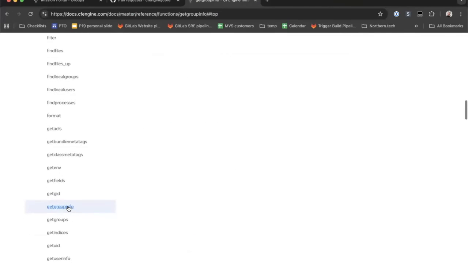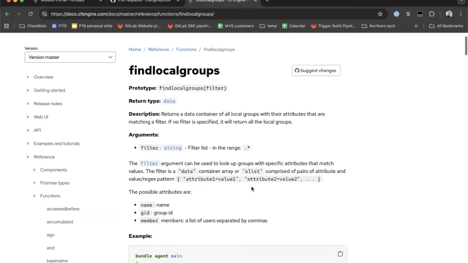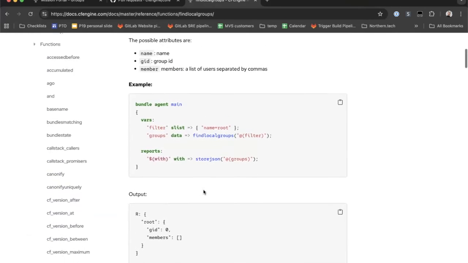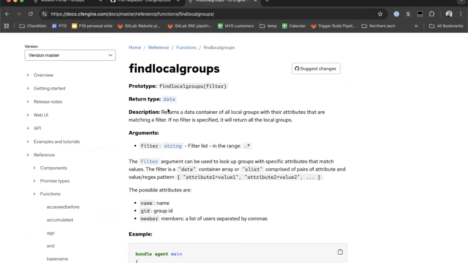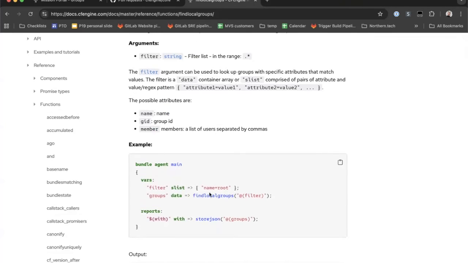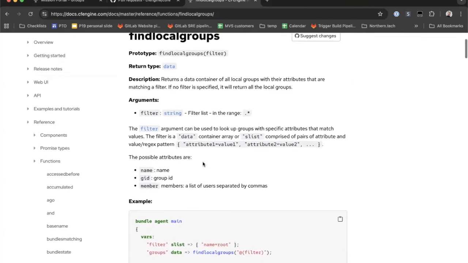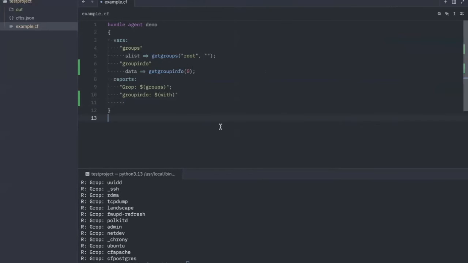Is there local, find local group, this one? Yeah. So you see, history says this one is coming as well. So yeah, if you want to get those that are not returned from the directory, we have this one here, and an example, you can filter by name, and then very similar to what we're showing here, but you get this data structure of groups out. Okay.